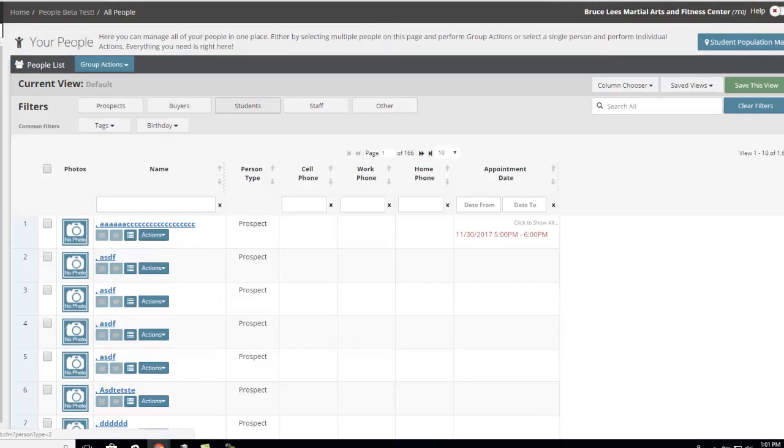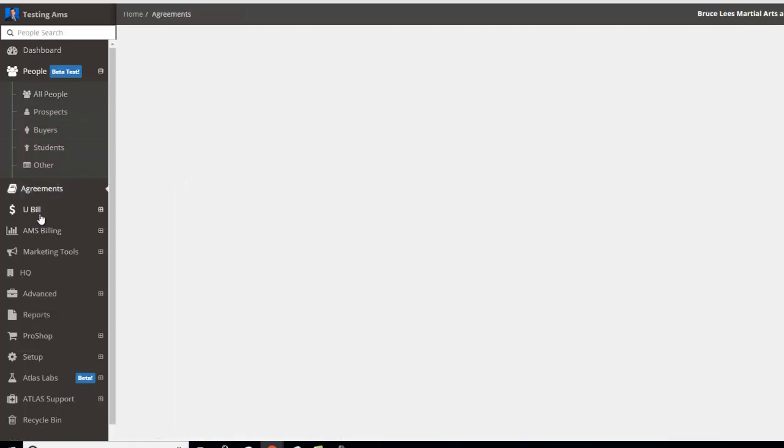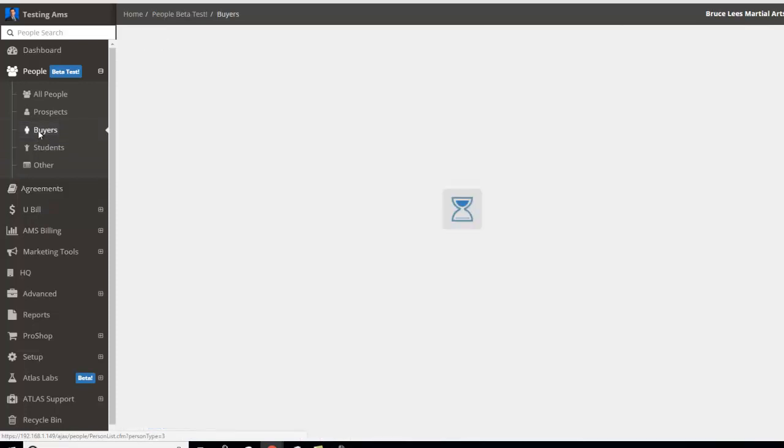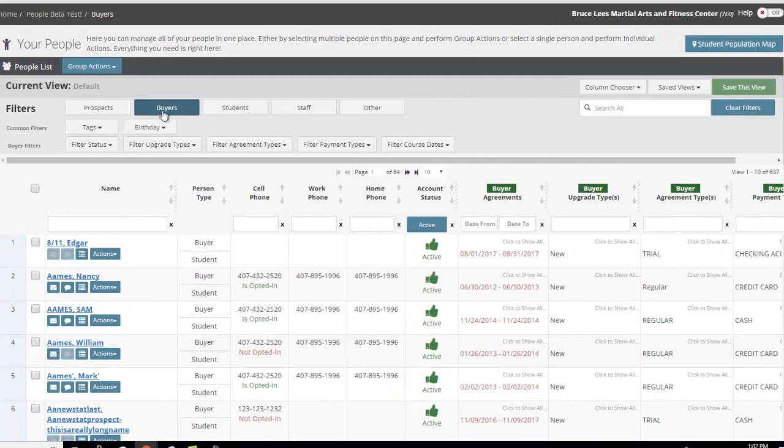Also, if you look over here on the left-hand side, we also give you shortcuts to each of these basically. So let's say I'm on the dashboard as an example, or maybe I'm in the agreement section, and I already know I want to go back and look at my buyers. Well, you can just go straight there. You click that buyers link, and you go back to your list already sorted by buyers, if that makes any sense.